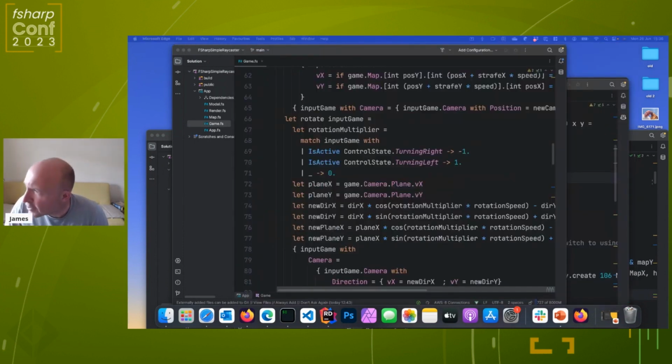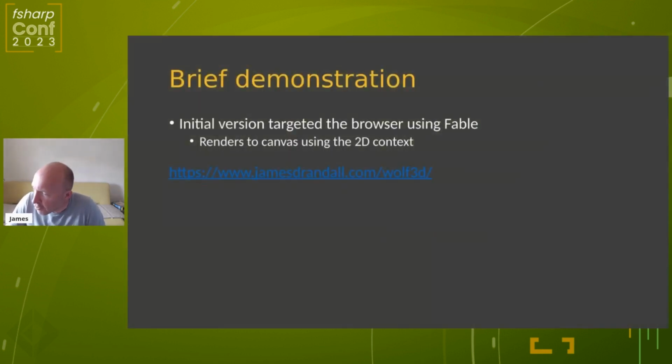If I could just switch back to my slides, I think I'm being an idiot and not quite sure how to do this, but somebody's helping me. Fantastic.